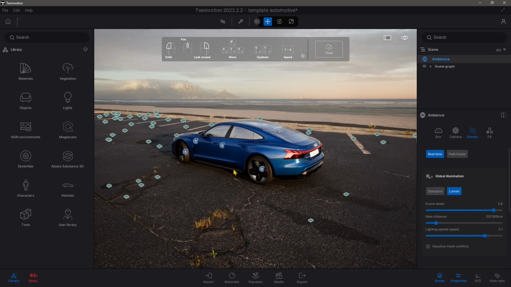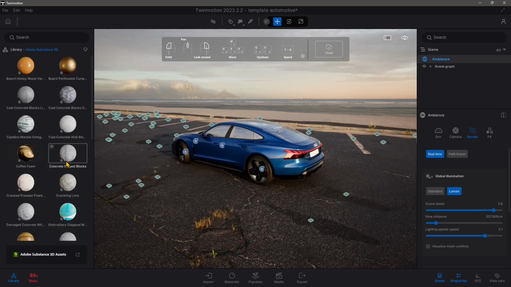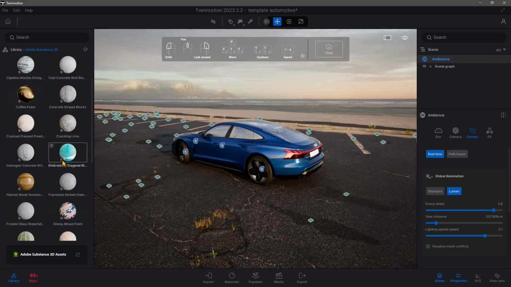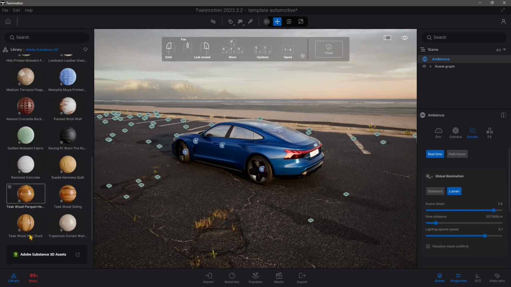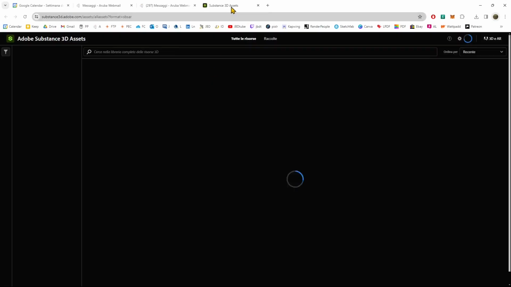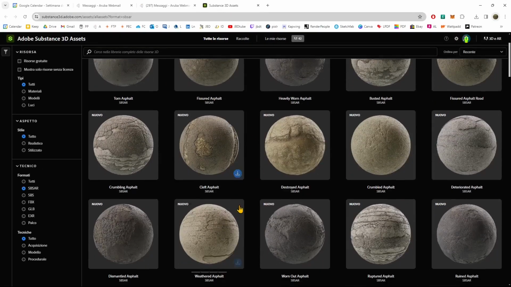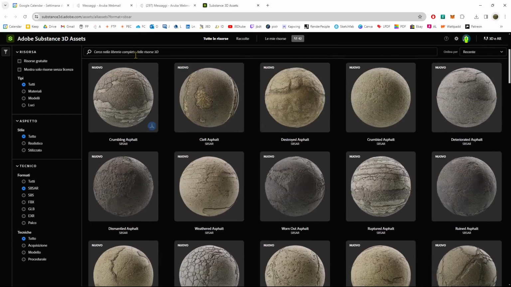So pretty easy, straightforward, user-friendly, and now we are using Lumen. Now let's also check some Substance materials. We do have a library here of materials that we can just drag and drop into the scene. If we're not satisfied and want more, we can go to the 3D assets library of Adobe and start downloading some of these.